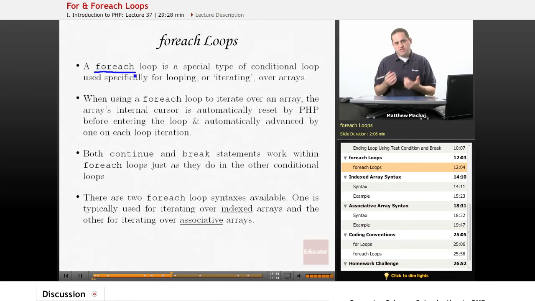Now, as we know from the each function, eventually when the each function gets to an array where the cursor is past the last element, it returns false, and that's how the loop breaks out. As with the for loop and all of our other loops, continue and break statements work exactly the same.